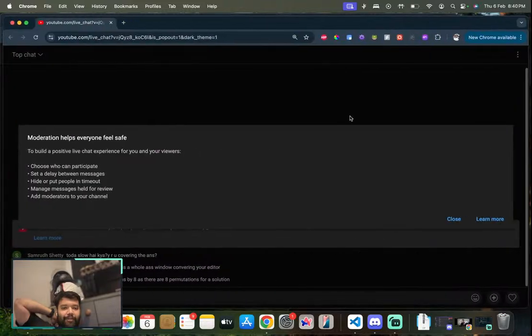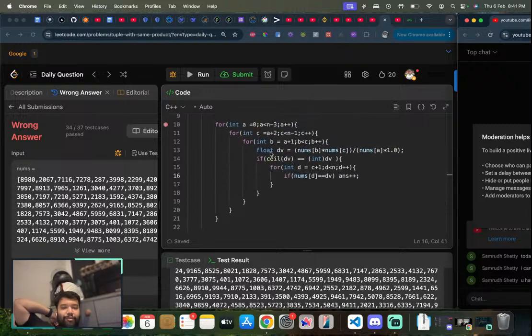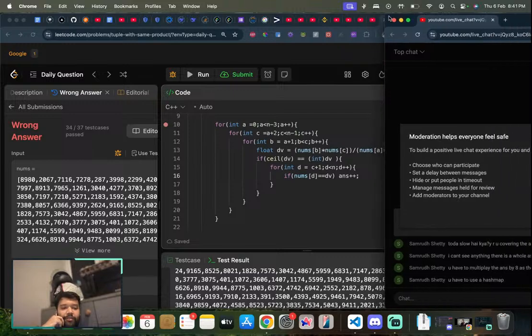That is true, I am multiplying by it. That's not an issue. The issue is when I'm using this float value. The D value comes out to be nums of B into nums of C divided by nums of A into 1.0. And this 1.0 is first converting it into a float. And when I check for ceiling of this, I should figure out if D value is an integer or not, because nums is an integer array. And then if it is an integer, try to find out D to use a hash.